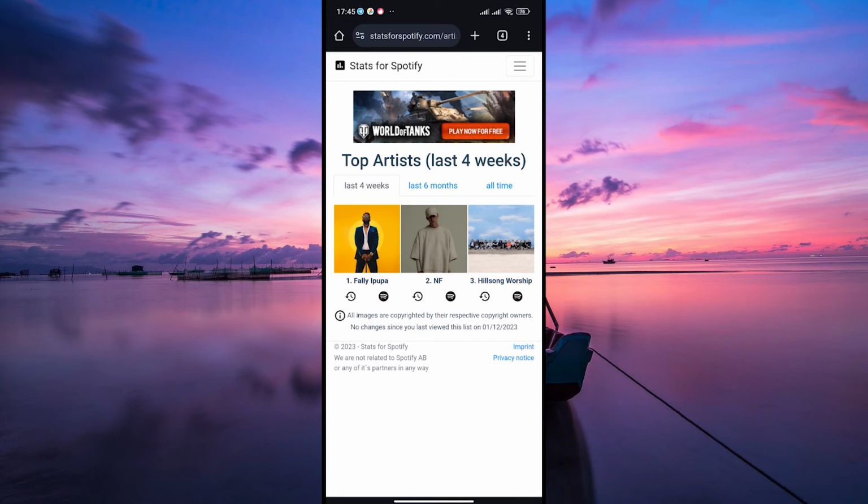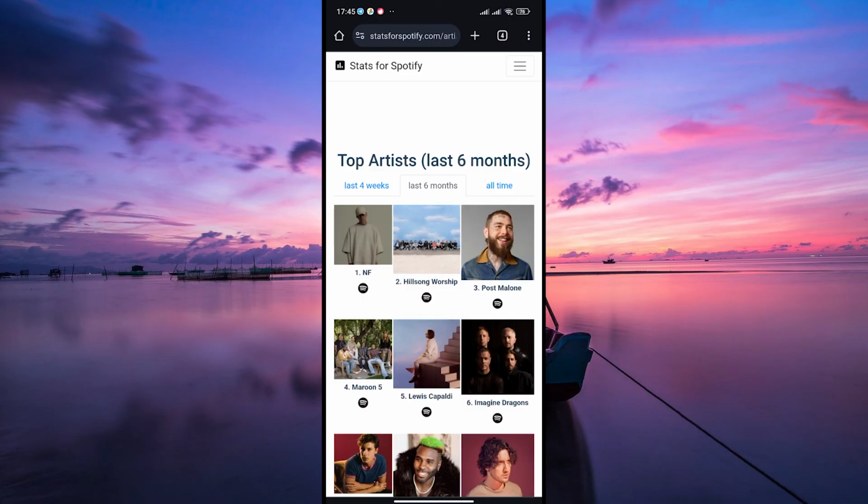Take some time to explore your music stats, discover your favorite artists, and maybe even find new ones based on your listening habits. That's how simple it is to see your top artists on Spotify.